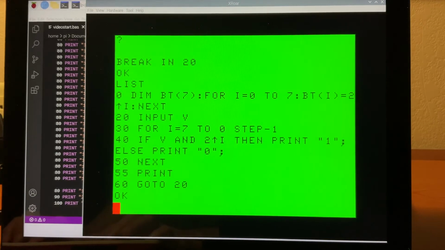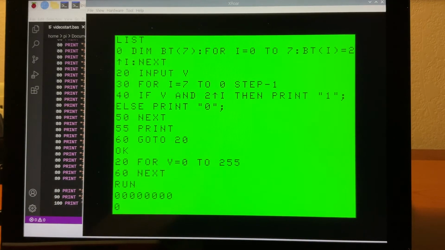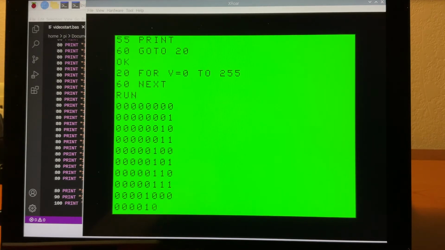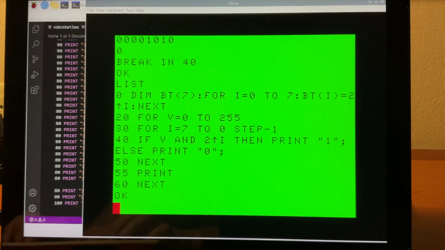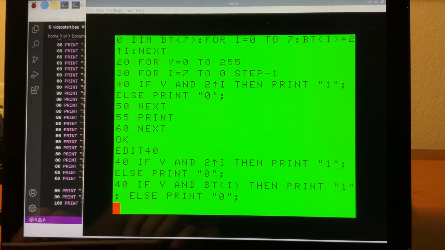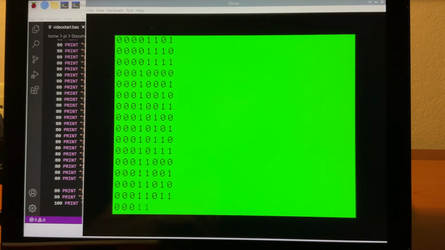So if I wanted to do something like 20 FOR V=0 TO 255, and 60 NEXT, now I'm going to print all the bit patterns. Look how slow that is. That's doing the calculation for every single bit. But in line 40, instead of actually doing the calculation, if I just change this to use my bit array that I've pre-calculated, it's significantly faster. So I use this when I want to print out what the bits are on the screen.